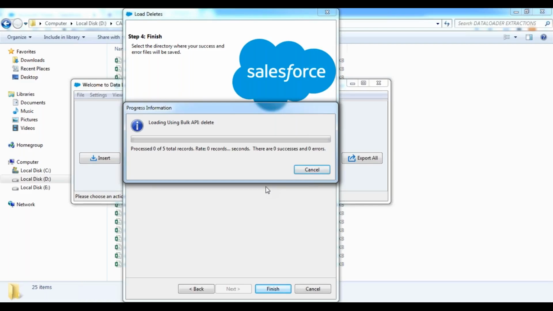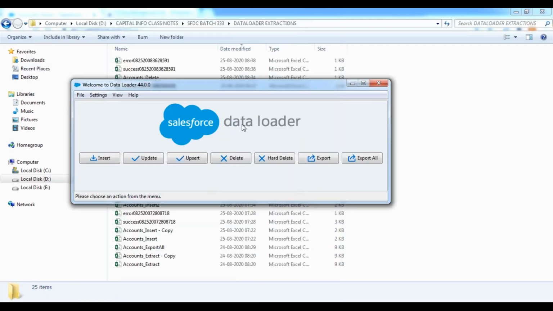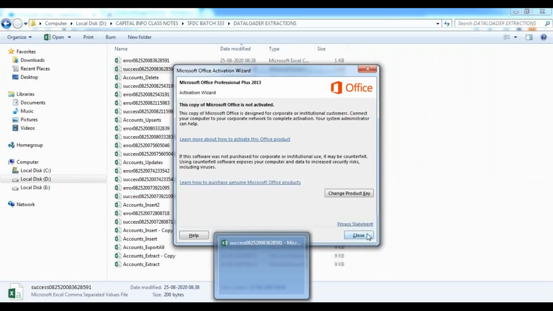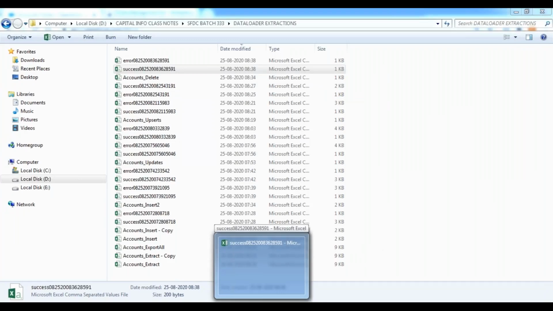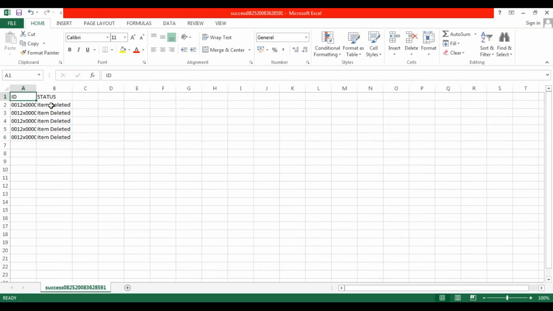It is performing the operations over here. Now it is indicating there were 5 successful deletes and 0 errors. Whatever the 5 record IDs I have supplied, those records have been removed successfully from my object. Those have been placed inside the recycle bin. If you want to cross-check, go to the success file and open it. It is indicating clearly that the records have been deleted successfully. It clearly says item deleted. That means these records have been deleted.